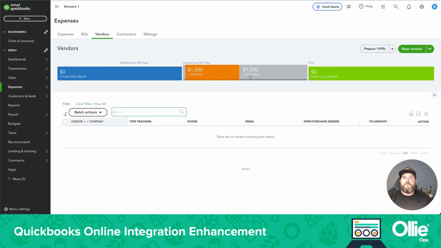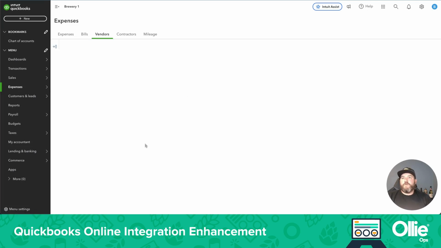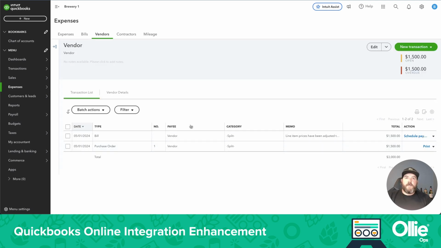So you don't have to worry about going back in to QuickBooks to delete POs that were deleted in Ollie Ops. We are now able to go into QuickBooks and delete that PO in QuickBooks for you as well. If you have any questions about the new process, please reach out to us.